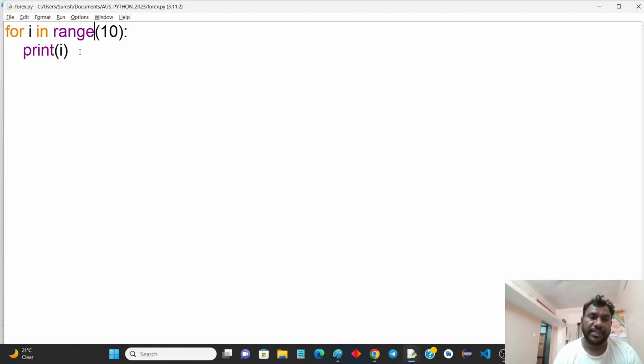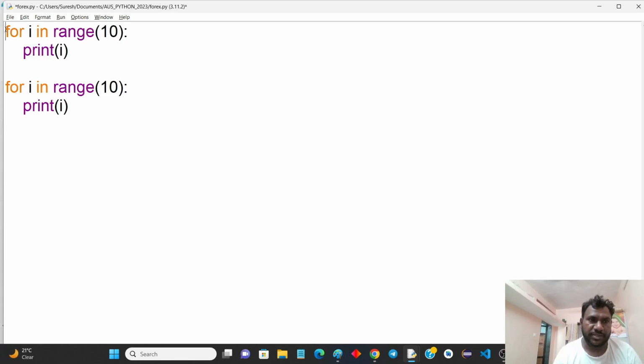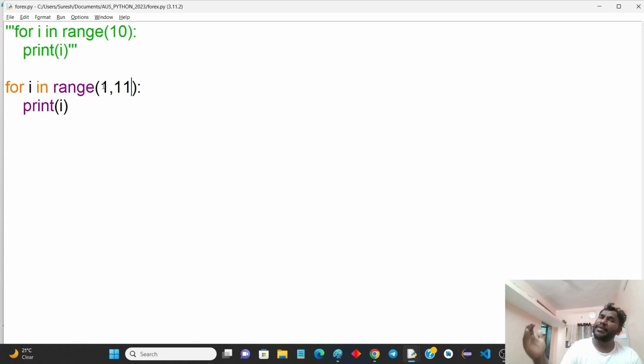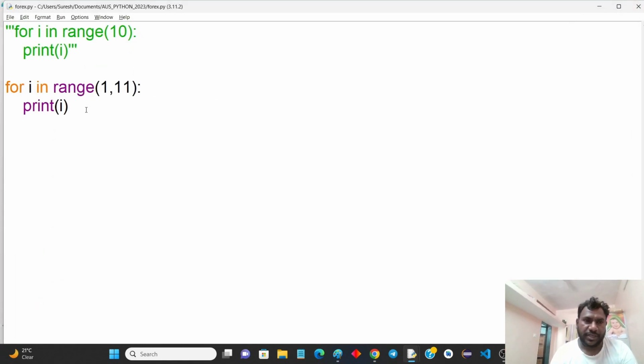Now, the second thing. I will just copy this and keep everything as it is. Just add a multi-line comment here. Now I'm going to give the start condition as 1. So it will start with 1 and go up to 10. If I make it 11, then the last condition is before 11, so it will now print 1 to 10.